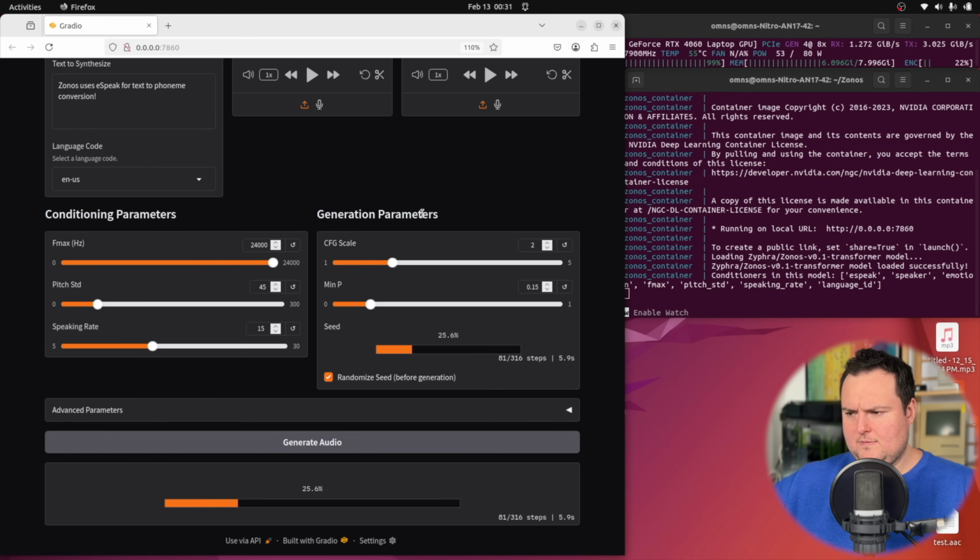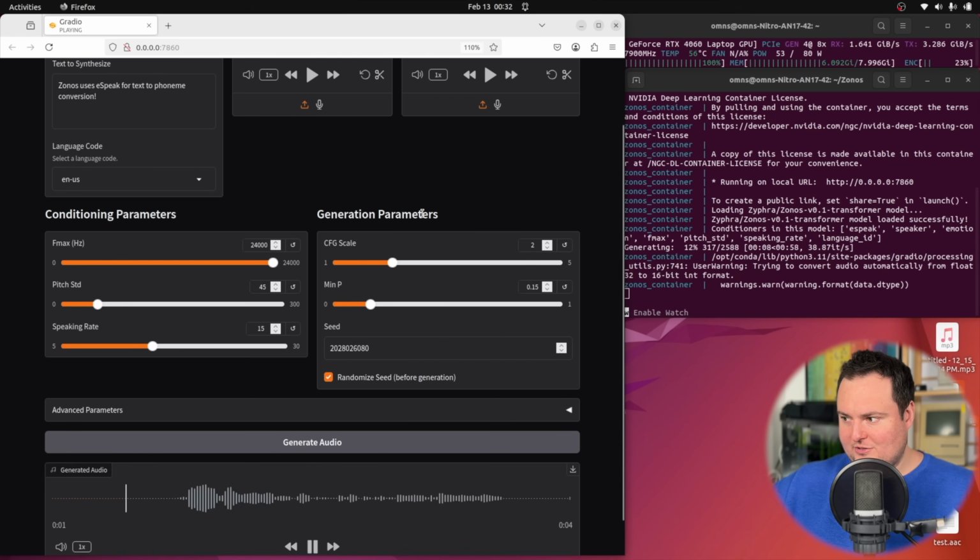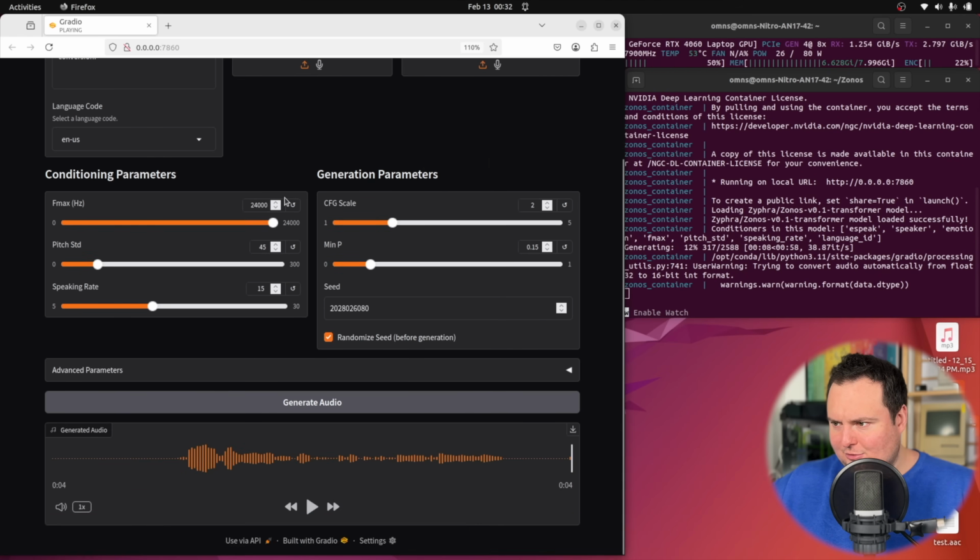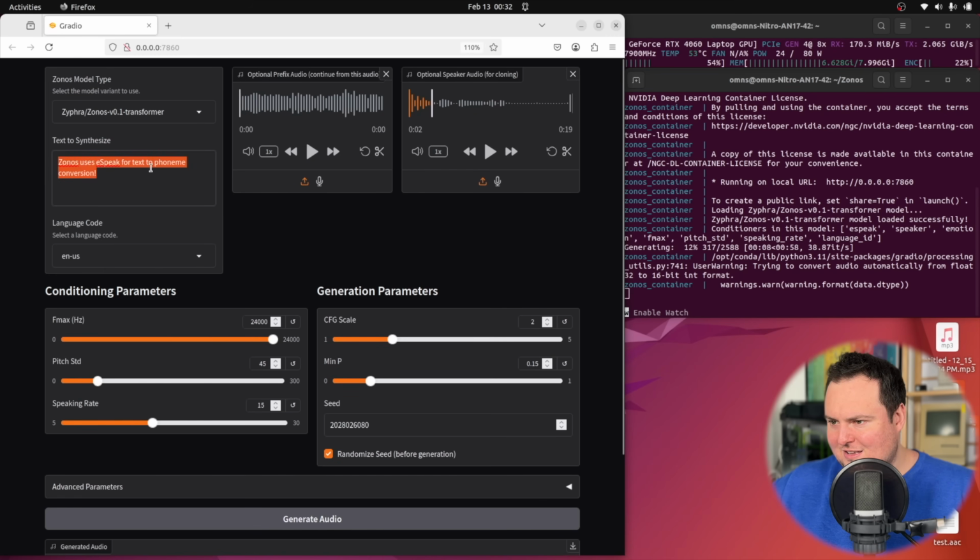So, all right, so if this does work, I would say if you want to clone audio with this... Zonos uses eSpeak for text to phoneme conversion. All right, so I guess that is my voice.